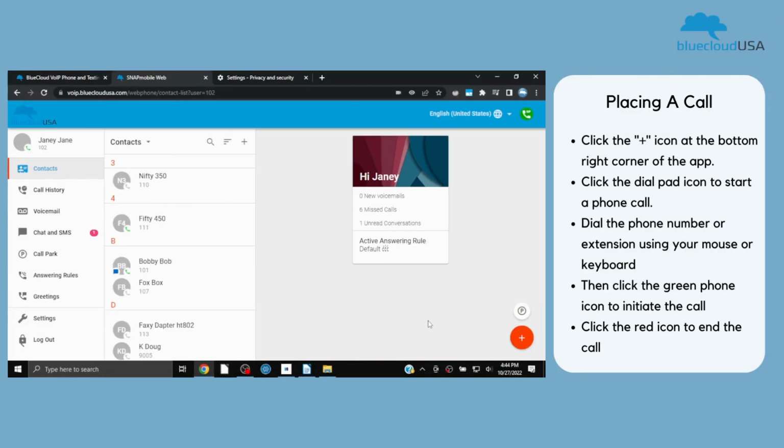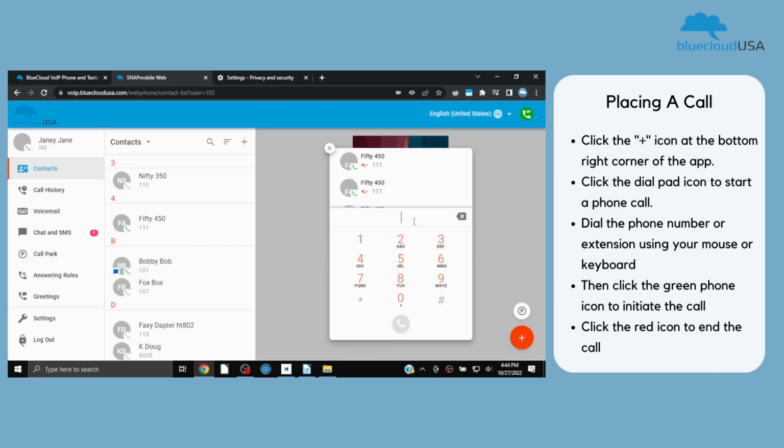All right, we're ready to place an outbound call. So in order to do so, you'll just click on the red button here in the bottom right corner. From here, you'll see the icons change. We're going to press the new call button in order to dial a new number. From here, we can type in the number with the keyboard. You can also click on the screen if you'd like with your mouse and press the green button to start the call.